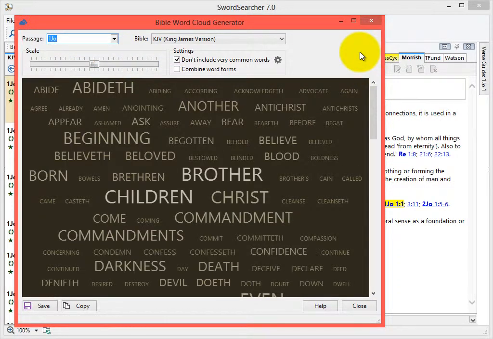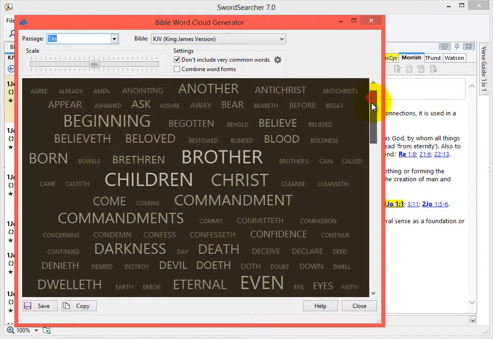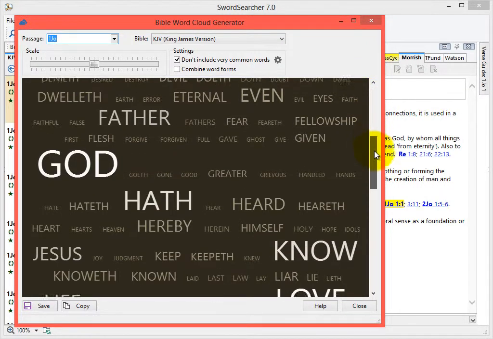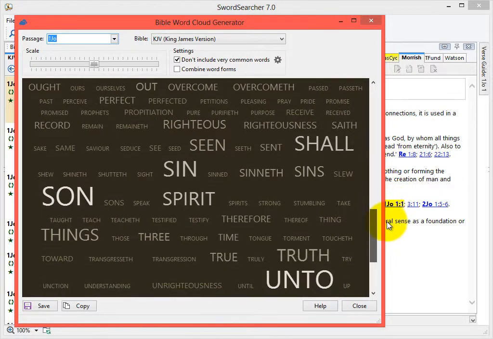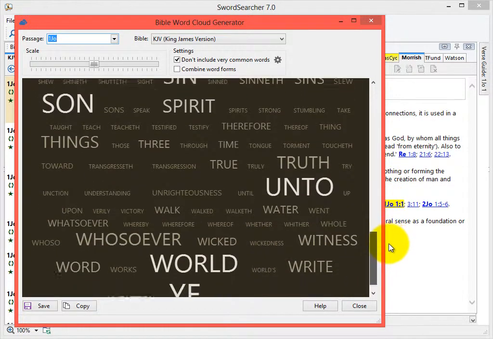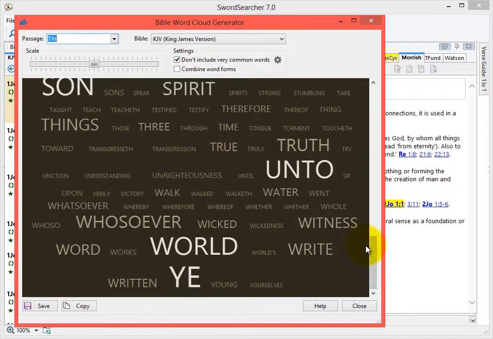Visually scanning this word cloud shows us several strongly emphasized words throughout this book. I see love, one, son, spirit, whosoever, and world. My mind's already racing ahead on other Bible searches I want to do based on this word cloud, but I'm going to show you some more features of this tool first.